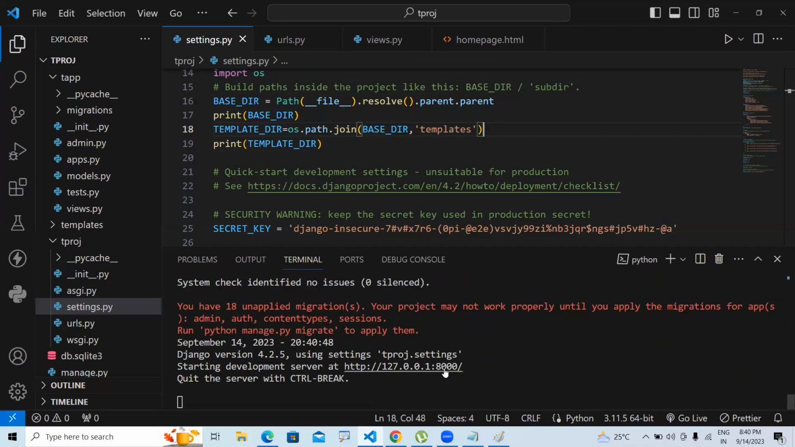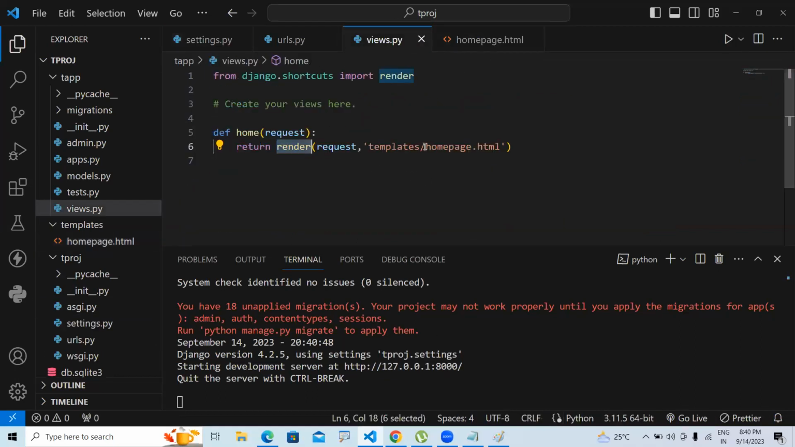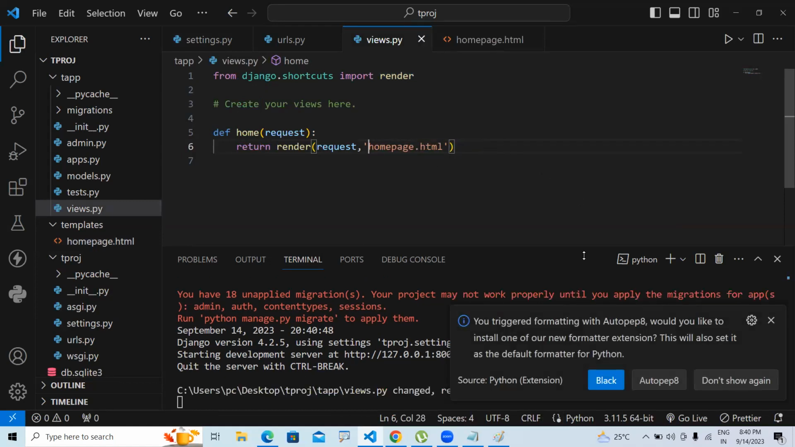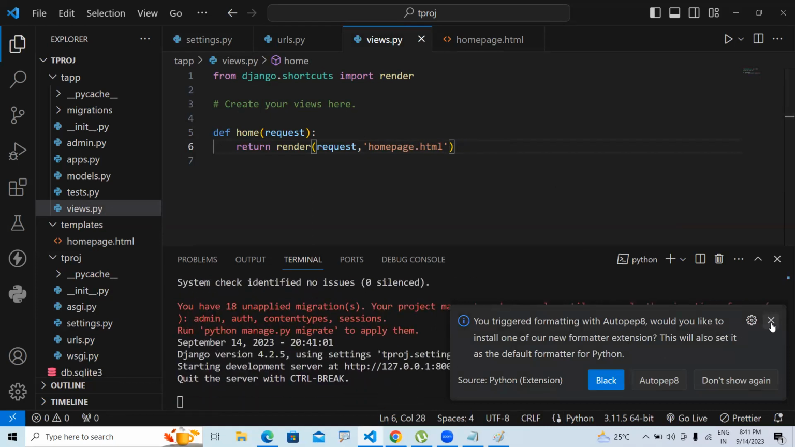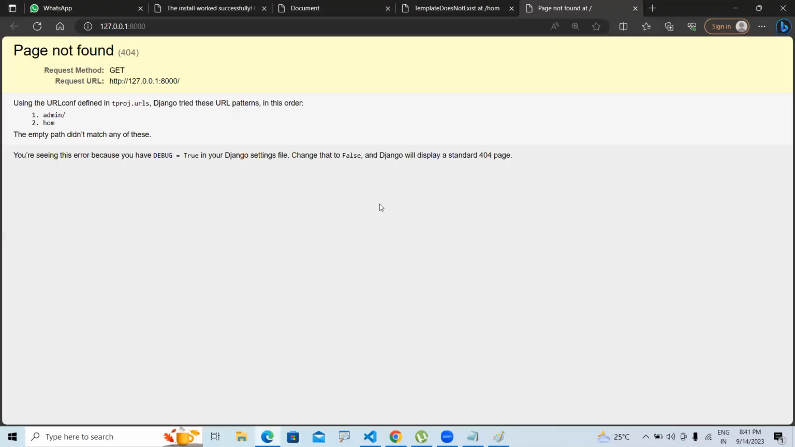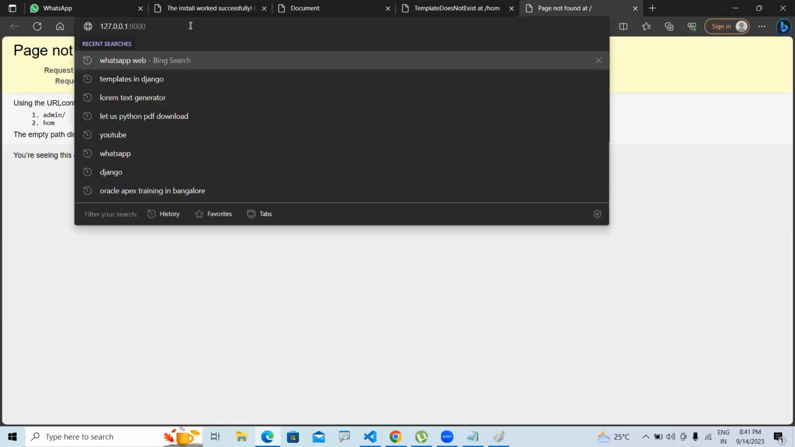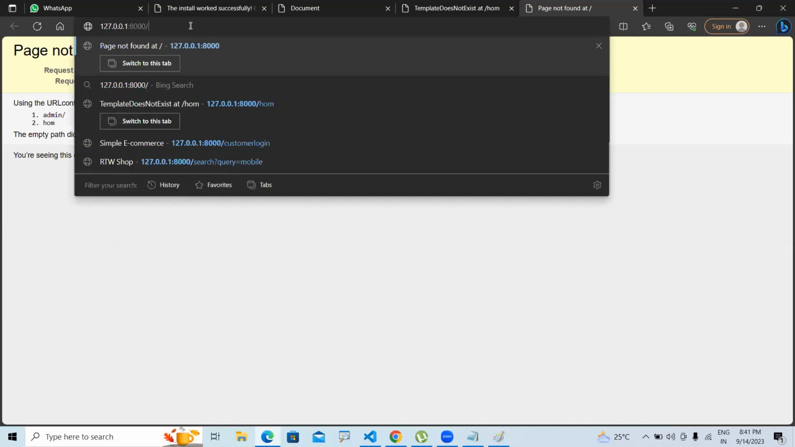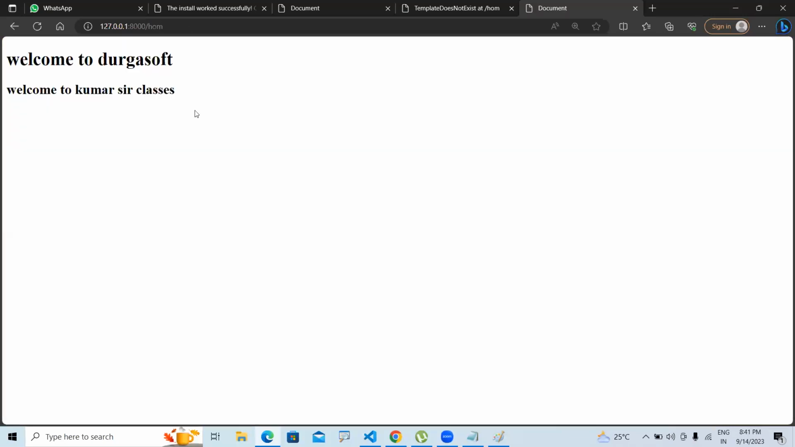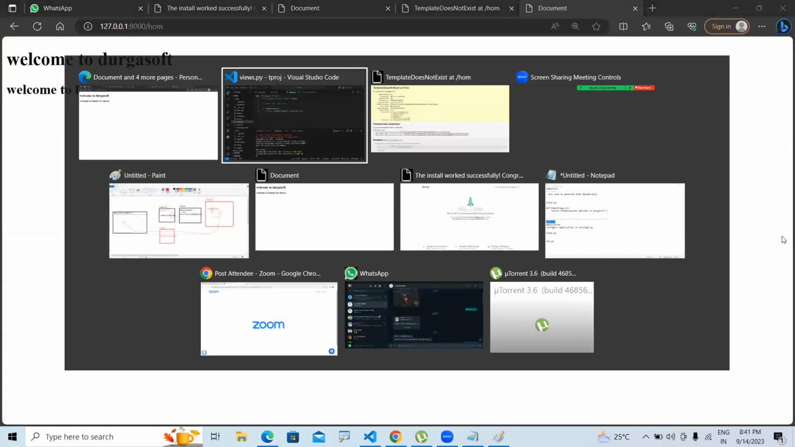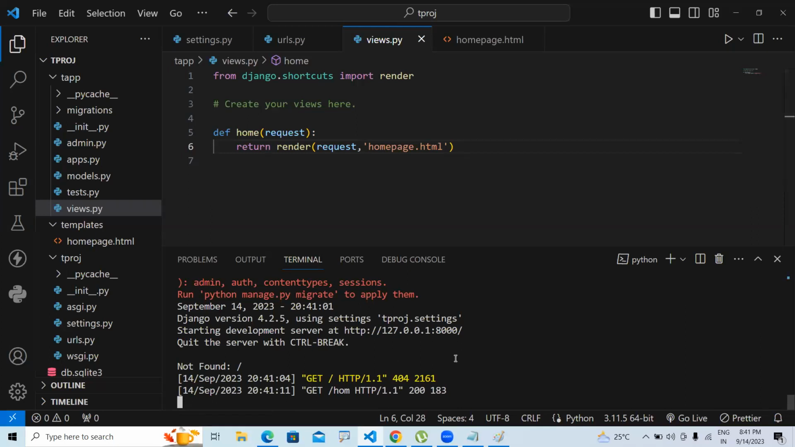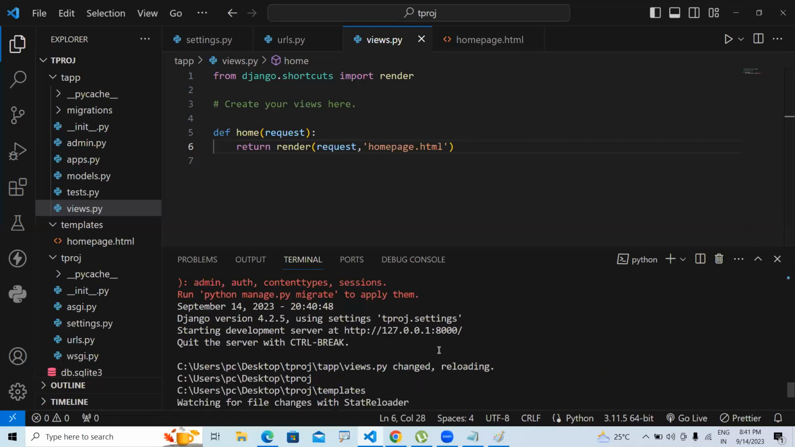Now I uncommented it, and in the home page views.py I'm going to remove it, save it, clean, and run. Observe, we get an error, but still we get output. If you observe the print statement, BASE_DIR is nothing but this directory.